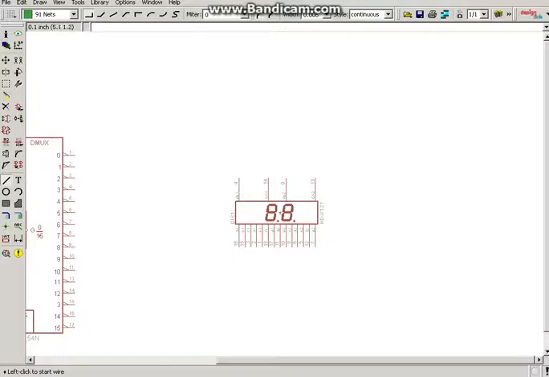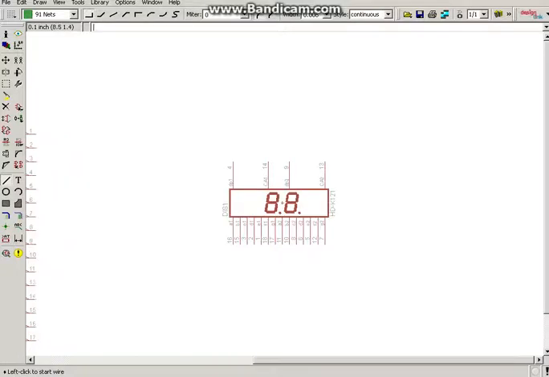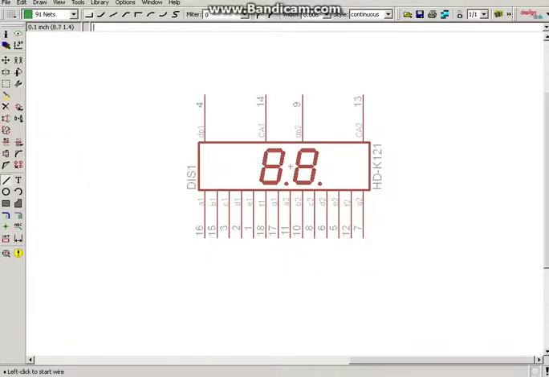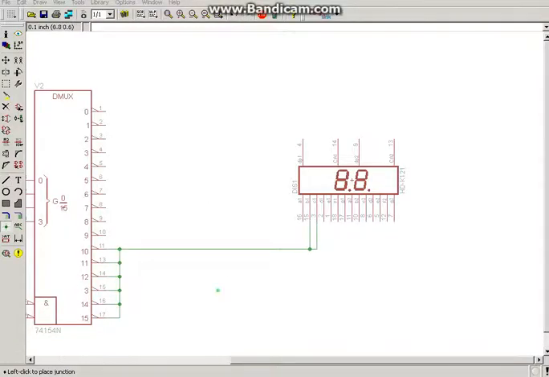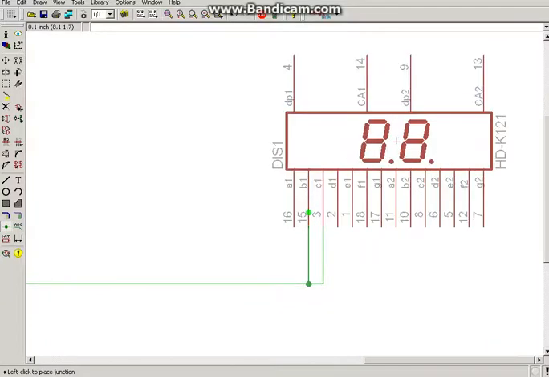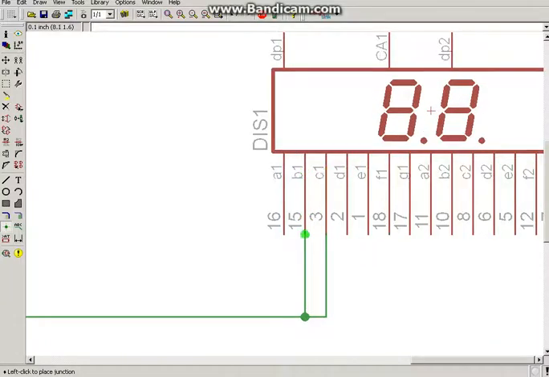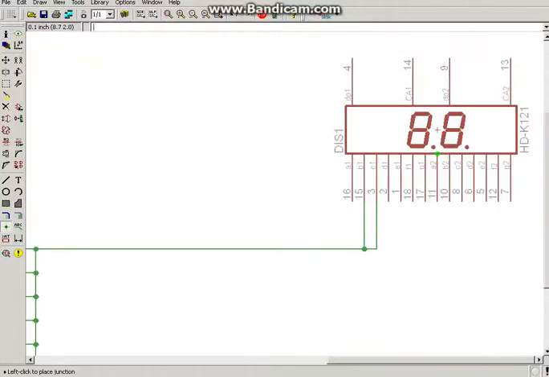What you want to do is for 10 through 15, you're going to route it to segments B and C, so B1 and C1. You want to connect that to 10 to 15. I'll do that now. Alright, I'm back. All I did was connect 10, 11, 12, 13, 14 and 15, connected them all together, and routed them to B1 and C1 of this thing, pins 15 and 3 of this display.